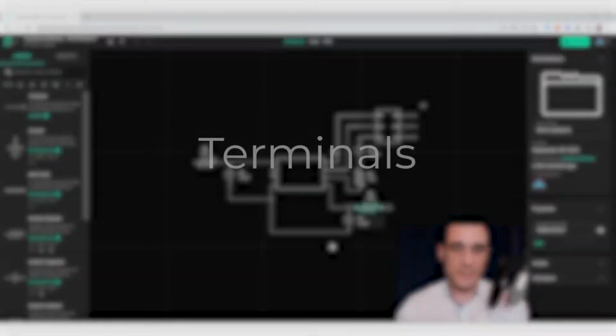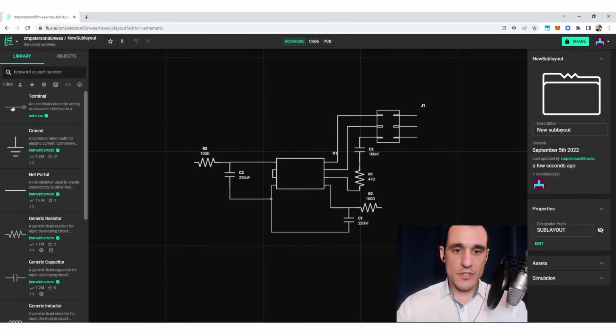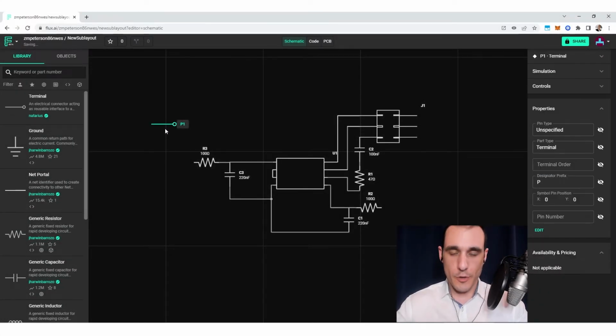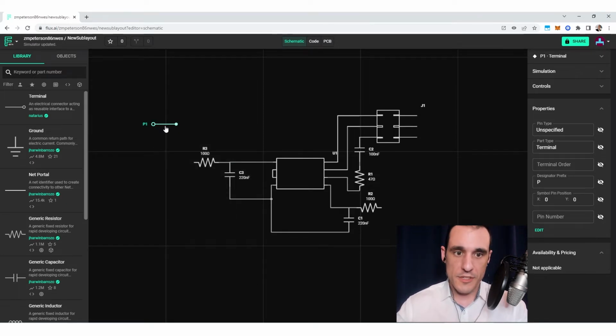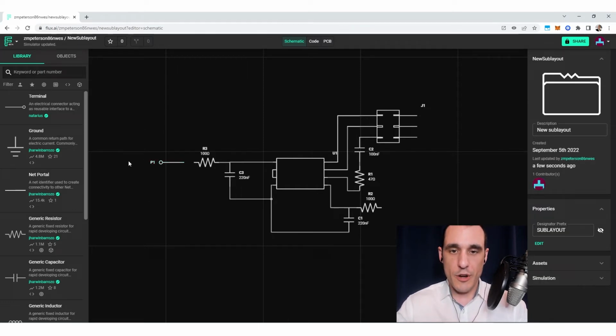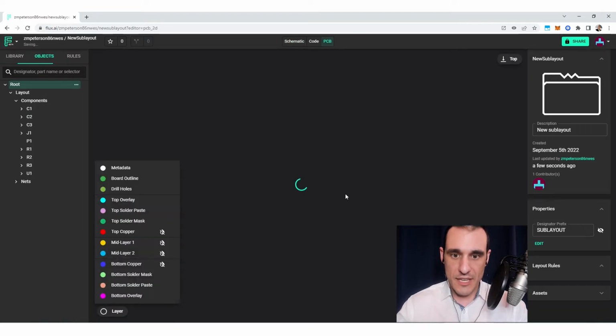The next thing that we need to do is start adding in terminals. So these terminals are what turn your PCB layout for this schematic into a sublayout and allow you to make connections to this set of circuitry just like you would for other components. When I start placing these terminals, this is where you're actually going to make the copper connections in the PCB layout to other circuitry. So once I add these in, they will actually appear in the PCB layout.